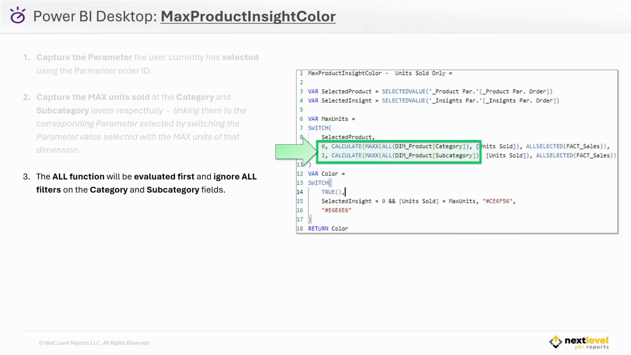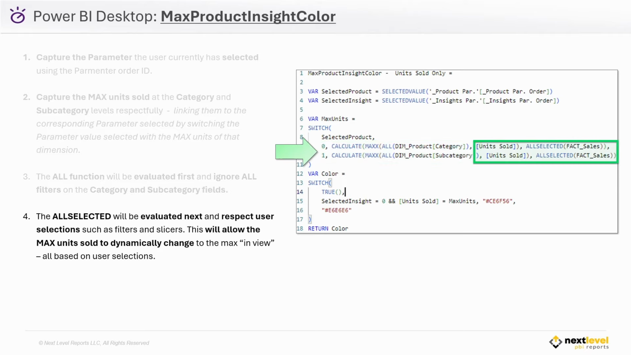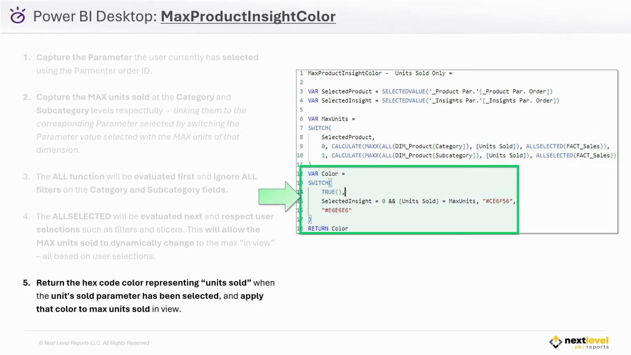The ALL function here is going to ignore any filters that may be applied to the category and subcategory fields. Then after that, the ALLSELECTED function will respect the user's filter or slicer selections within the report by dynamically capturing the max units sold within the view. Again, all based on the user's selections. And then lastly, we choose a color to attach to the max units sold within the view.